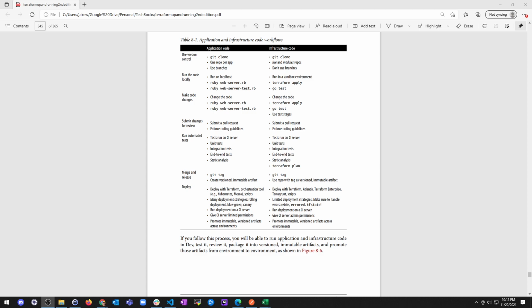Making code changes, in both of them actually, you change your code, and then on the app side, you run your web server tests, and on the infrastructure side, you do the same exact thing: Terraform apply, go test, and then you'll use your staged changes as the way forward. And then submitting changes for review, exact same process. Running automated tests, it's pretty close to the exact process, except you need to read your Terraform plan. Merging and releases is almost the same. You use your tags. In the apps, you'll create version immutable artifacts. And in IAC, you'll make a repo with a tag versioned immutable artifact, like I showed you in the code, where you actually reference a specific version from Git in order to import your module.